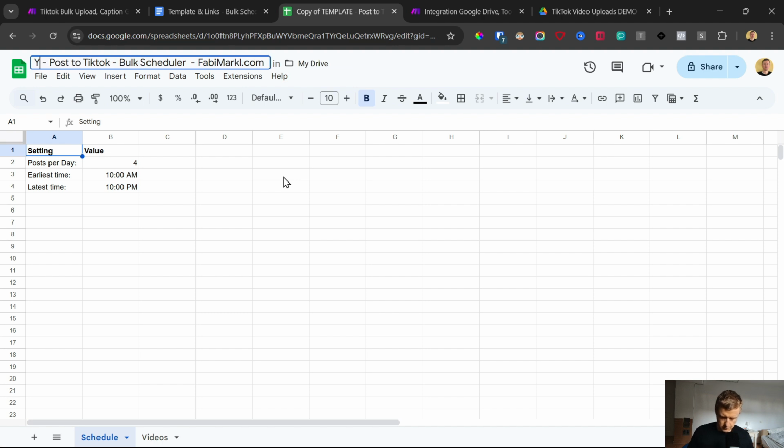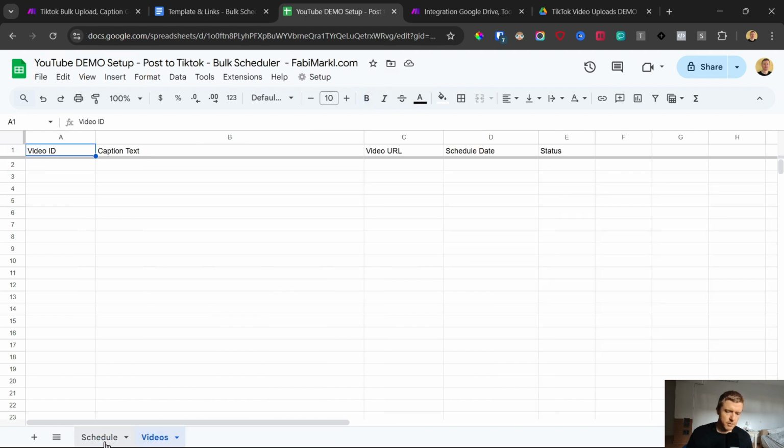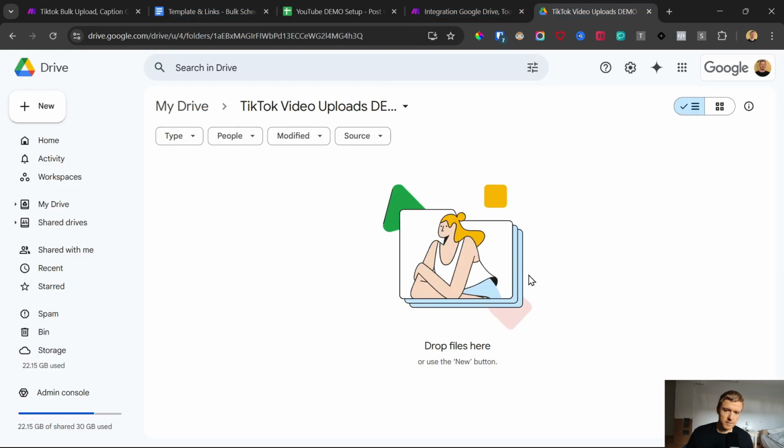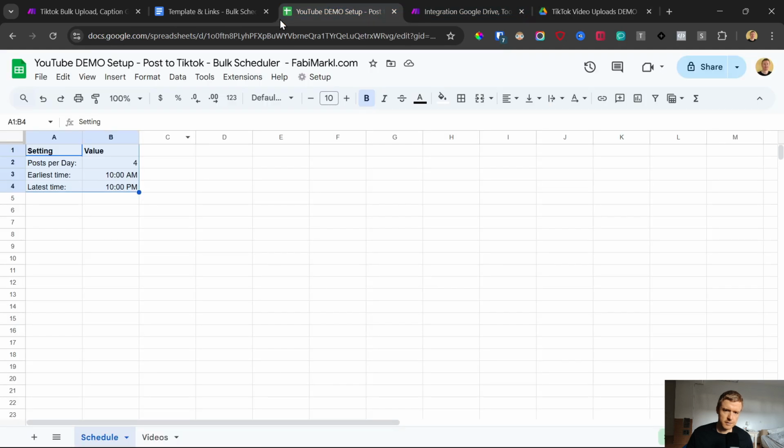And I will just call it YouTube Demo Setup. And this has two important features. First, you can set your preferred schedule date. So the goal of our automation is we drop a bunch of videos in our Google Drive folder, and then they will be automatically scheduled based on our preferences. So here it would be like 4 videos will be scheduled per day, randomly between 10 a.m. and 10 p.m.